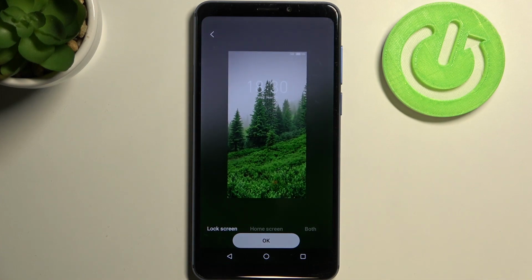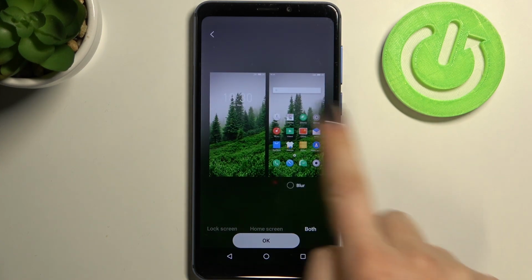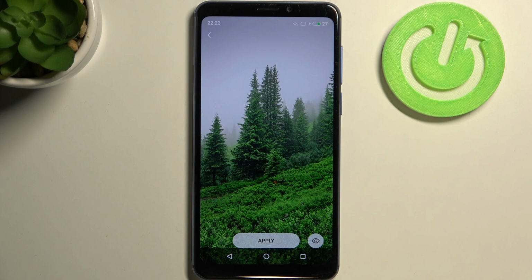So if you're happy with your choice, just tap on it, and here you can decide where you want to set it. So you can set it on the lock screen, home screen, or both, and I will pick both options. So as you can see, you can check how it will look like, and in order to confirm, just tap on OK. Here we've got the information that the wallpaper has been applied.